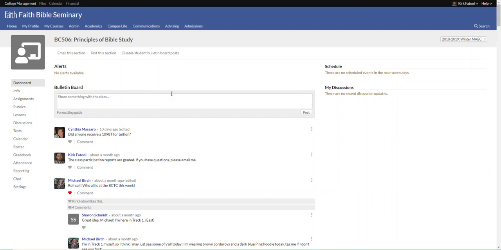The dashboard is a place where students can leave messages for each other, where you can leave messages for your students. Students will not only see it here on this screen, but they'll get an email too. If the students have opted in for text, which all incoming students as of 2017 have to, you can actually send text to the students. It's good to say this is, whoever, with Faith Bible Seminary, etc. So that's how the dashboard works.